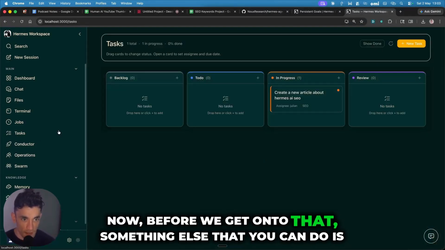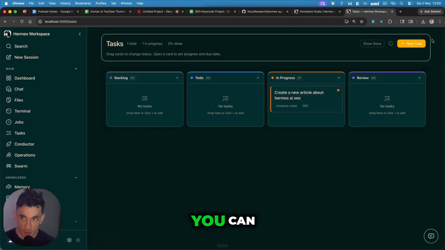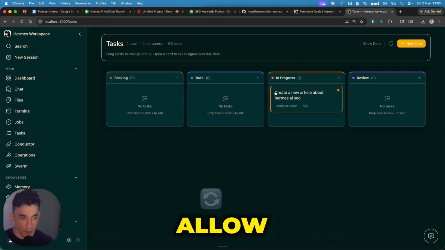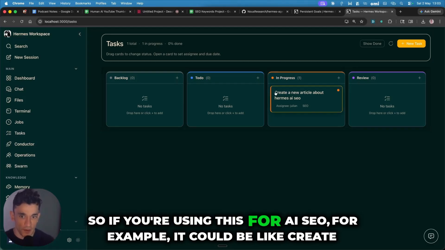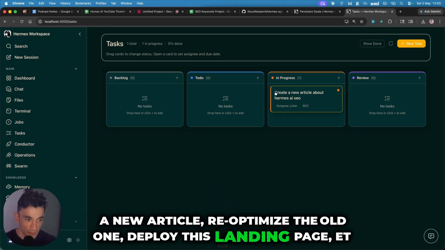Now, before we get onto that, something else that you can do is actually create a Kanban board for your Hermes agent. You can add new tasks here, put it in the to-do list or in the progress section, and this will allow your agents to work through tasks. So if you're using this for AI SEO, for example, it could be like create a new article, re-optimize the old one, deploy this landing page, etc.